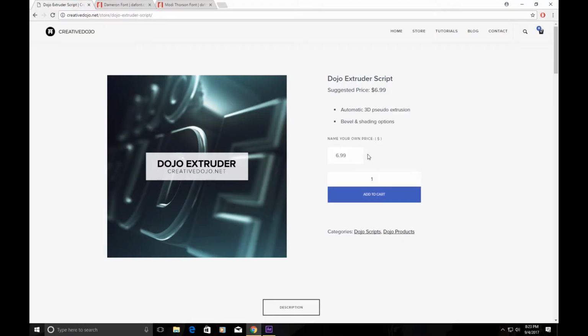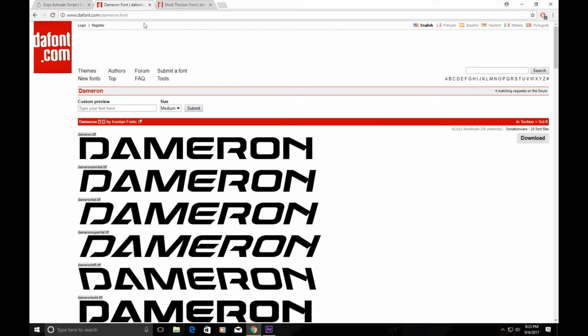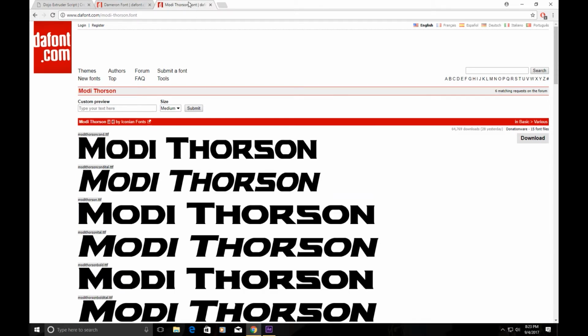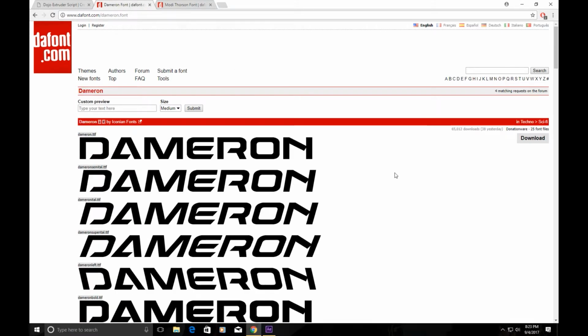The first thing I'm going to have you do is download the Dojo extruder from creativedojo.net. You can pay for the extruder here, or if you're a little tight on money, you can always get it for free. It's $6.99, and that's a pretty great price for a really good script. Once you've done that, you'll also want to download these two fonts, Dameron off of DaFont and Madi Thorson. I've also included them in the download link below for the project file.